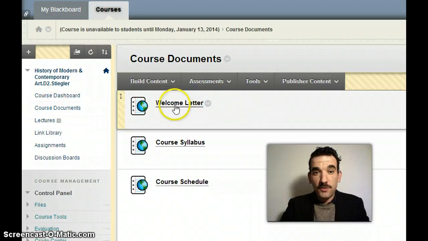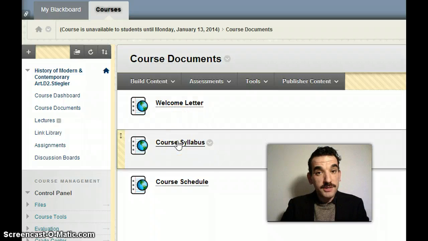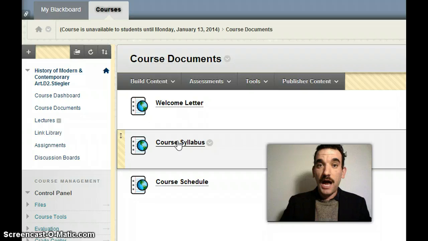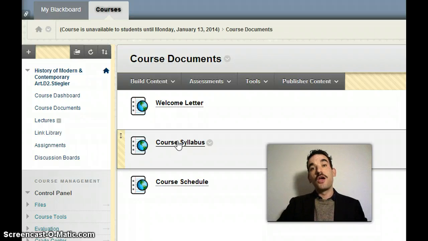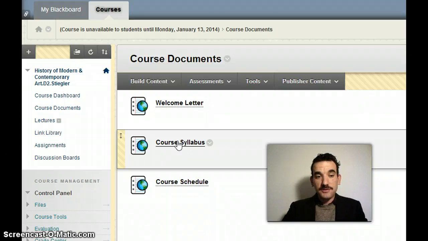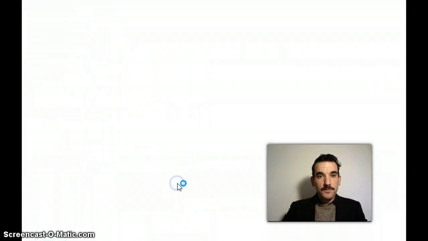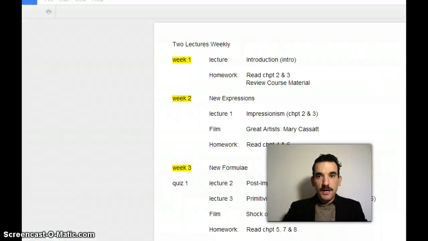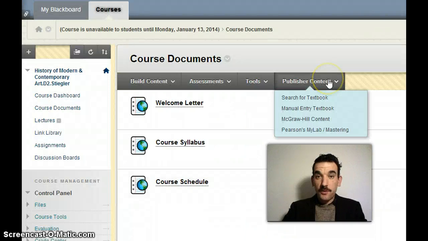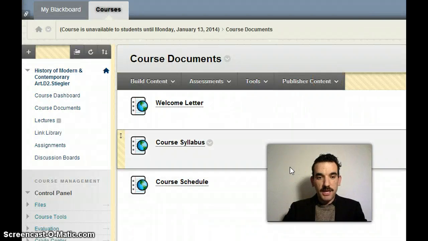Next thing on the list is course documents. Inside this, you'll find the welcome letter, which is the same thing that I emailed to you. Your course syllabus, our course syllabus, which is our contract. I list in the syllabus not only what is to be expected of you, but also how much things are worth and how you can hash out your grade, as it were. We're going to go into the course schedule in just a minute.